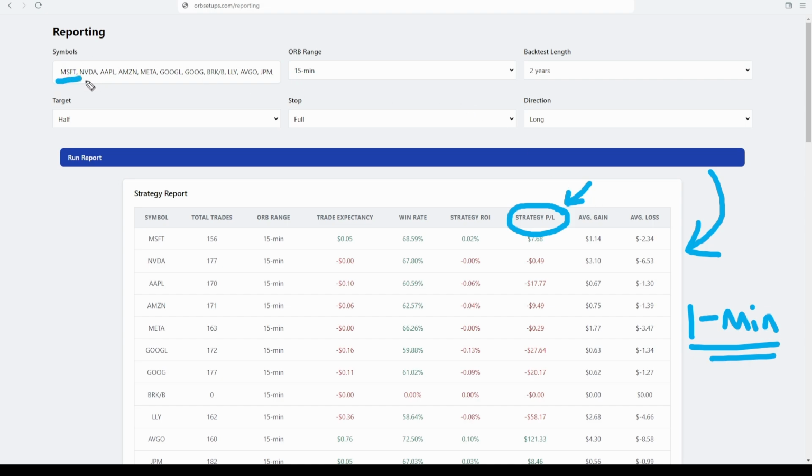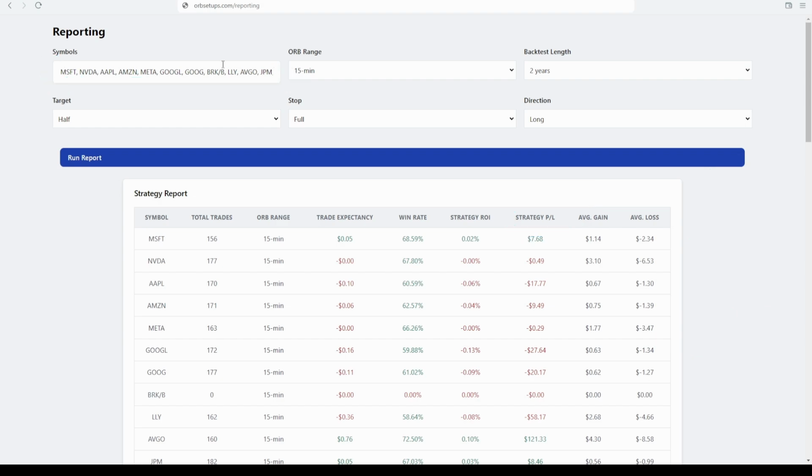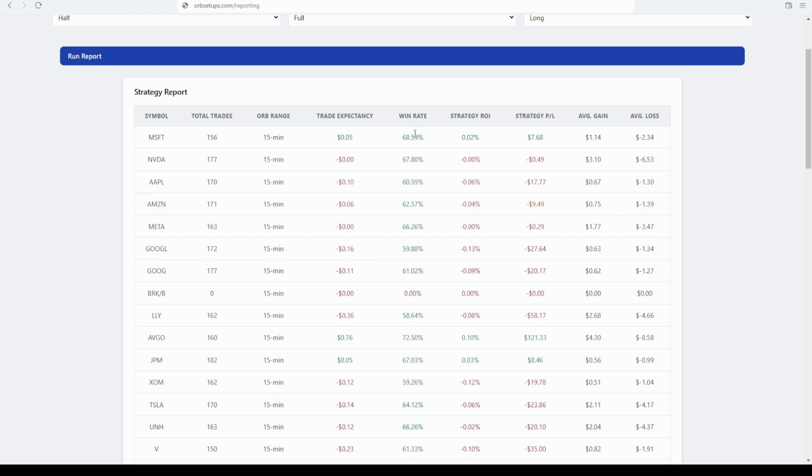Typically, you'd have to backtest each of these symbols manually. That takes a little bit of time. Here in one go, we inputted 60 symbols. You can input more if you'd like, and we have the backtest results.